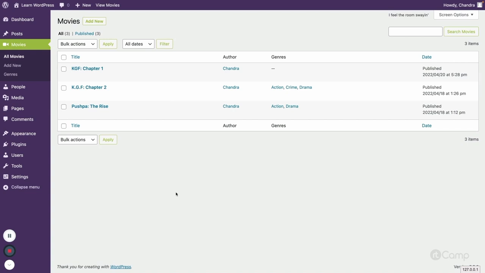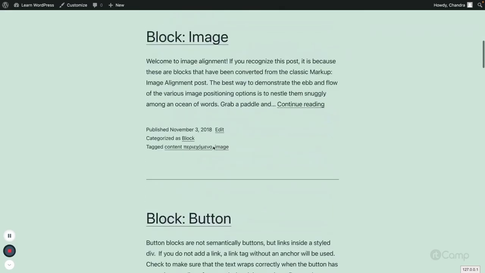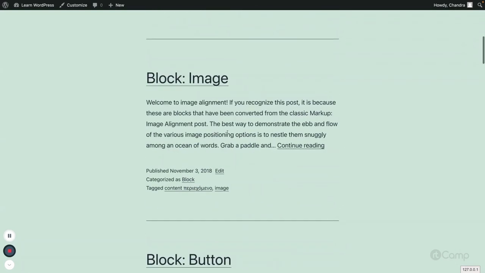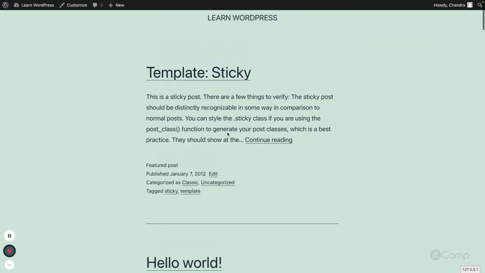This way we can use the hidden taxonomy for filtering purposes, or there could be more use cases. For example, on the home page here, whenever you publish a new post, it will be displayed here. But let's say some of the posts you don't want to display on the home page, or you want to display only selected posts on the home page. As a developer, we can add one meta box to the post type, let's say show on home page, and whenever the user publishes the post, the user will select that meta box, and it will save into the post meta as well.